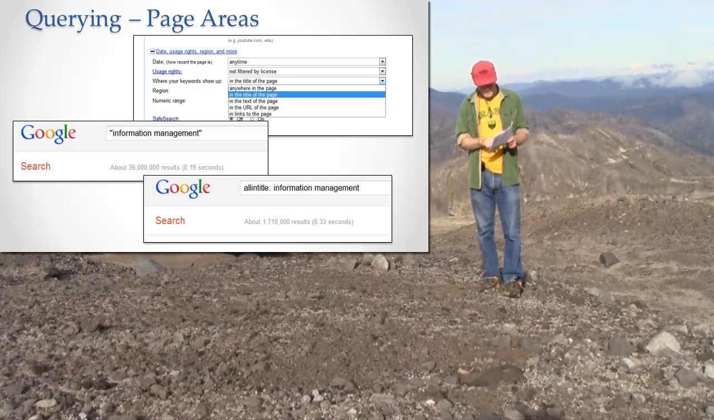Now notice what gets pasted in here, all in title colon. For each of these advanced search methods, you can either choose it in the advanced search screen, or you can type in a special word that has that meaning. And I've shown you both here.